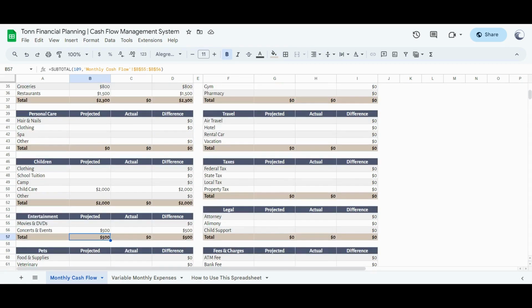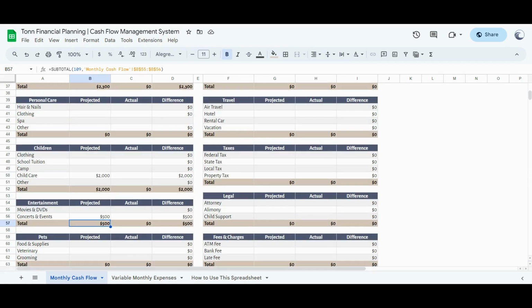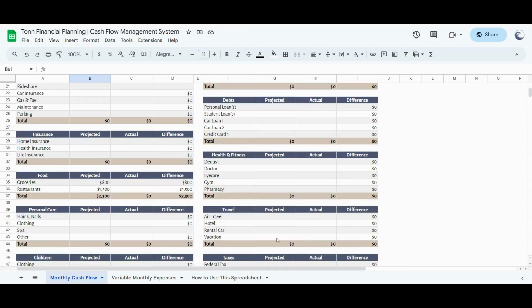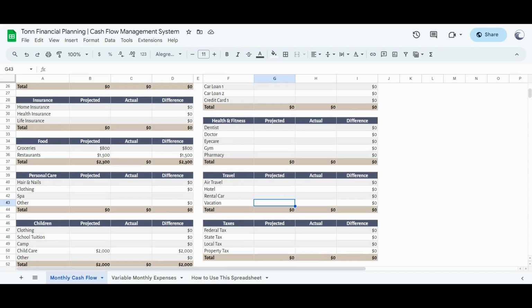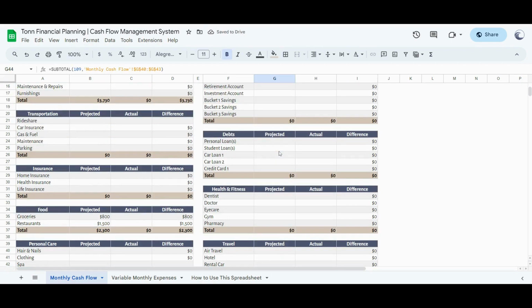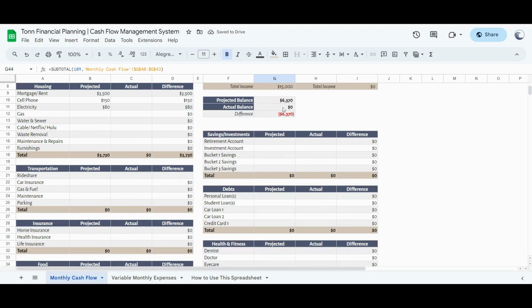So let's also say that they have a pet. They spend $100 a month on their dog, and they love to travel. So this month they are going to spend $4,000 on a trip, and they've got a little bit of money left over here in this column.